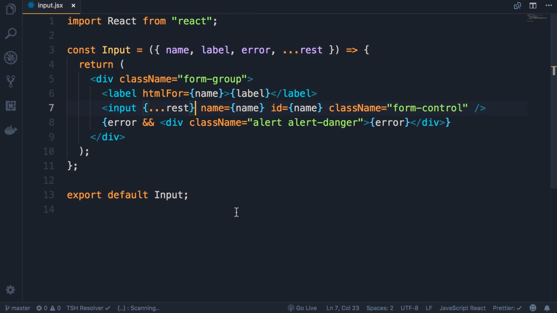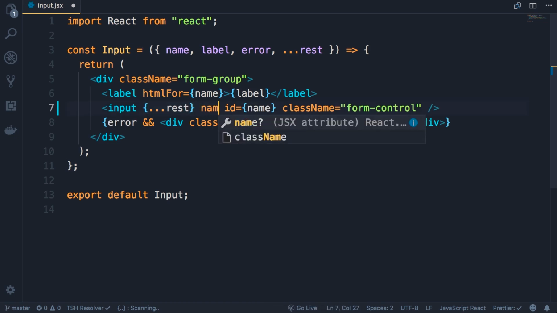Actually, I made a tiny mistake here. Make sure to include the name attribute here, because if you don't include this, it's not going to be part of this rest parameter, because this rest parameter includes any other properties other than name, label, and error. So when we use the spread operator to spread this rest parameter, we're not going to include name. So make sure to add name here.